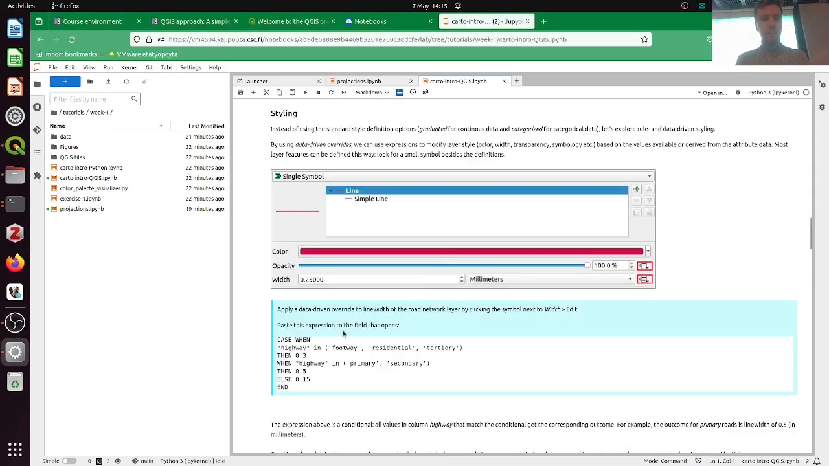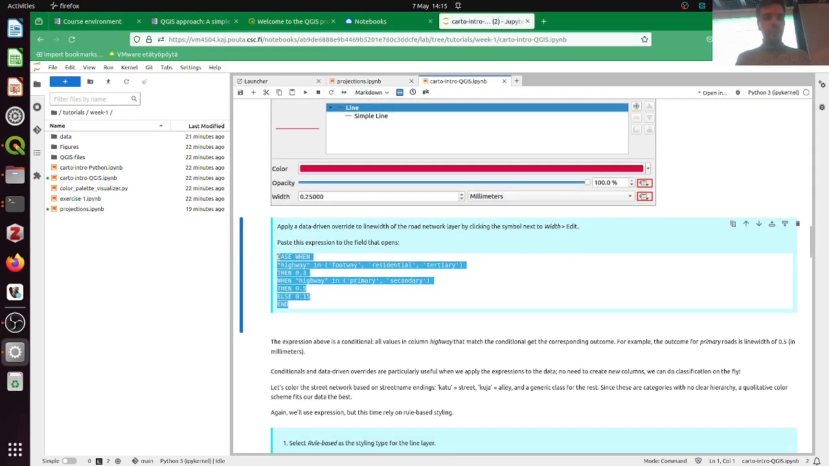But let's do it a bit more smartly. We'd use the information in the fields and set a conditional statement. It basically reads that when the highway field has the value of, let's say, footway, residential way, or tertiary way, then the street width will be 0.3 millimeters. Or when we have these primary roads, then we'll have it even wider. Or in all the other cases, like a catch-all statement, we'll have this 0.15. So then we'll sort of de-emphasize those roads.